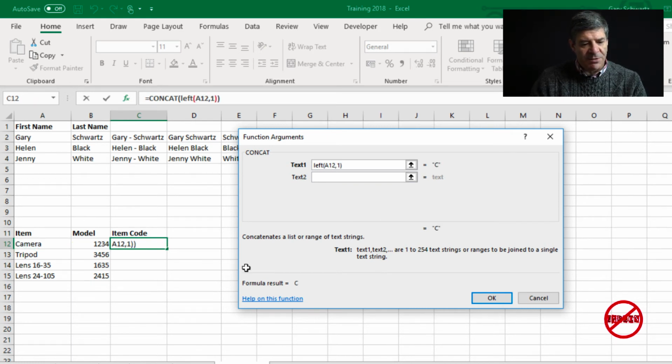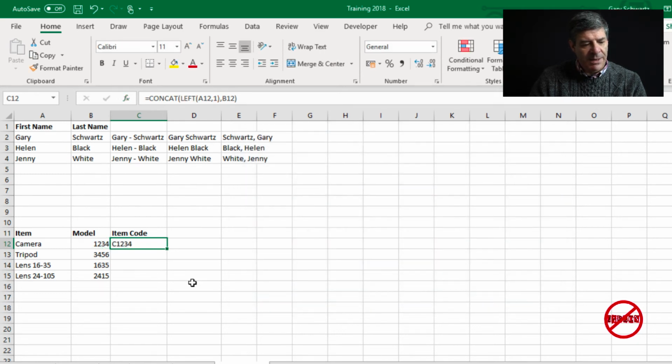And you can see it's already showing C down there, and then text 2, and I could use other functions as well. So now it's creating it for me, C1234. Let's click on OK, and you can see now when I copy that down, it will actually join them all together.